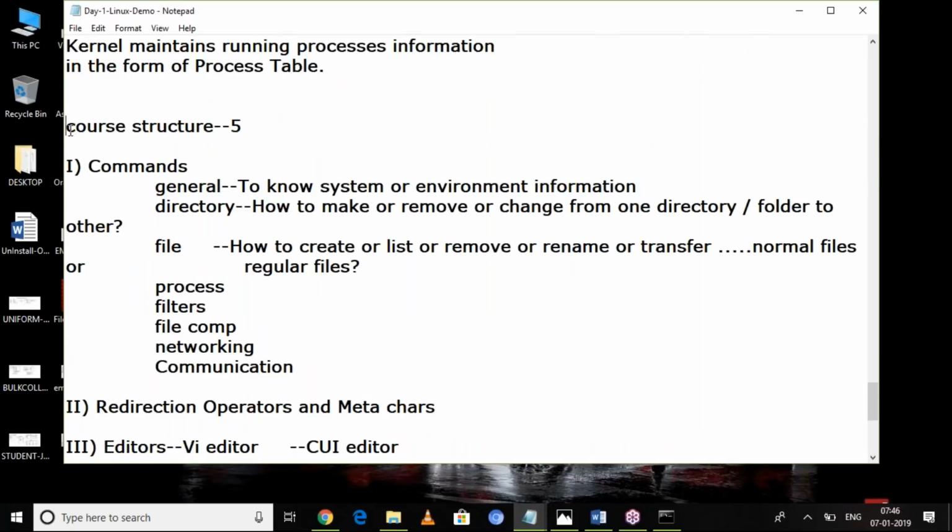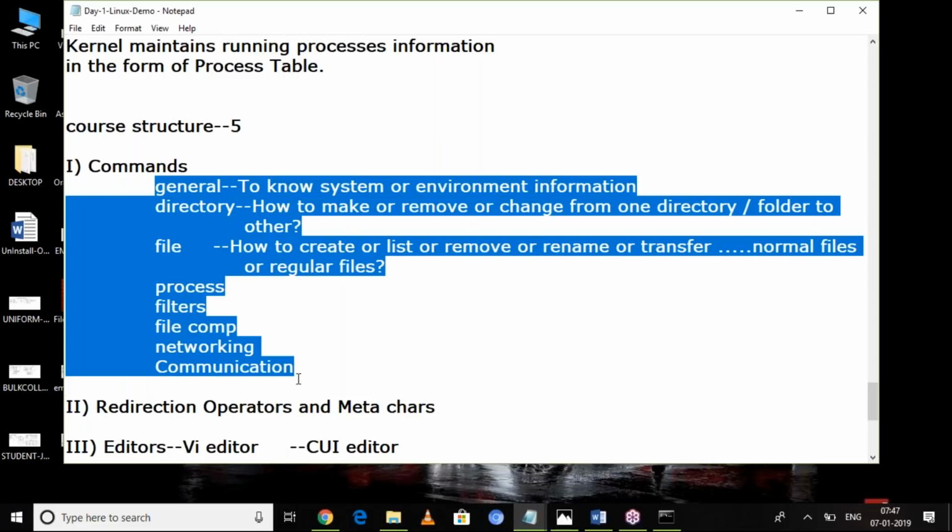And what is our course? What are we discussing in our course? We are discussing all Unix commands. Unix commands means general commands, directory related commands, file related commands, process related commands, filter commands, file comparison commands, networking commands, and communication commands. These are the different types of commands we are discussing.